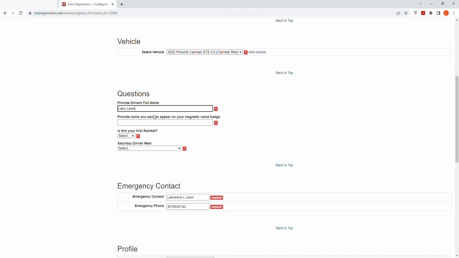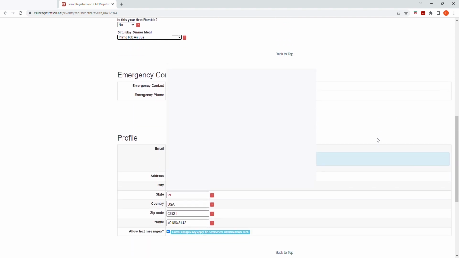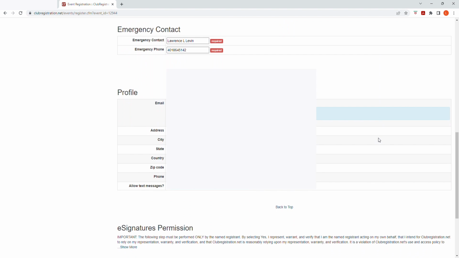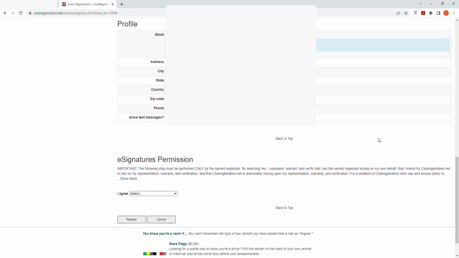Provide the driver's full name and what they would like to see on the name tag as far as their name. And is this your first ramble? It's a simple yes or no question. Saturday dinner meal, there's a bunch of choices there. Select one. I'm not going to go through them just in case we use this in future years. Make sure your emergency contact and profile information mapped over correctly from when you signed up.